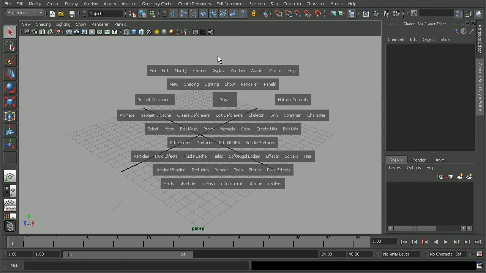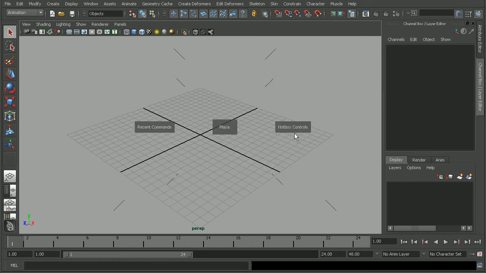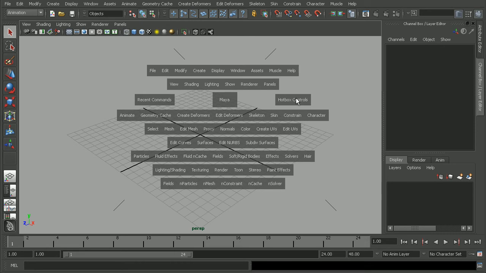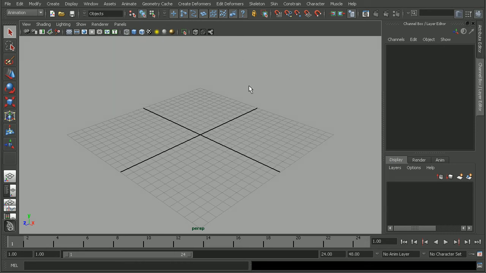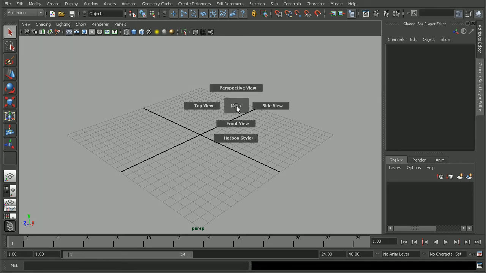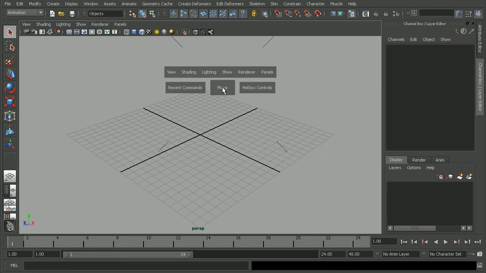Now, with space held down, that's what I'm doing right now in order to access my Hotbox, we have a list of all these Hotbox controls here. If we left click, we can do things like hide all of our menu items, or show them. We can come in and adjust what is displayed in the Hotbox. So if this is all we want, we can certainly minimize it quite a bit to get things back, come back to the Hotbox style, come back to zones and menu rows in order to get that back.